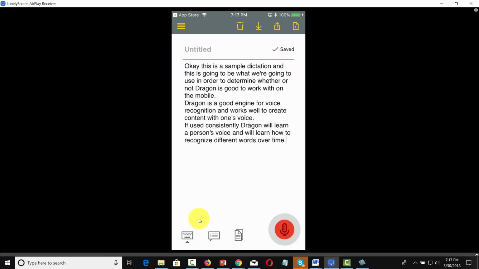Now you're looking at a sample document, and the difference between the Dragon application and the Notes application is that we can edit with our voice. So, for example, we can turn on the microphone by clicking the red microphone icon, and then we can select certain text and edit it. Select mobile.